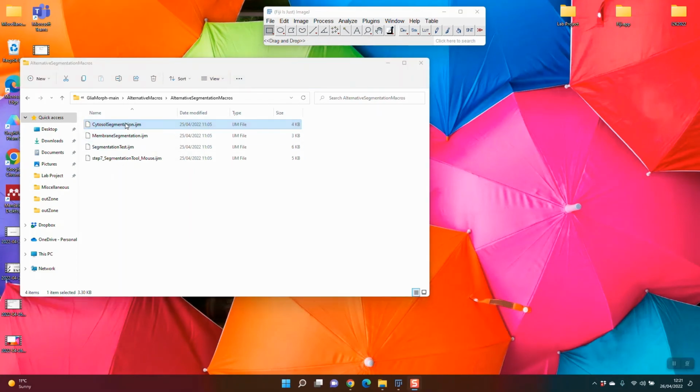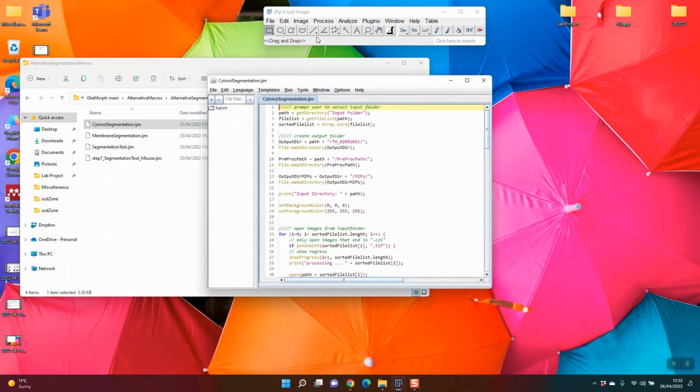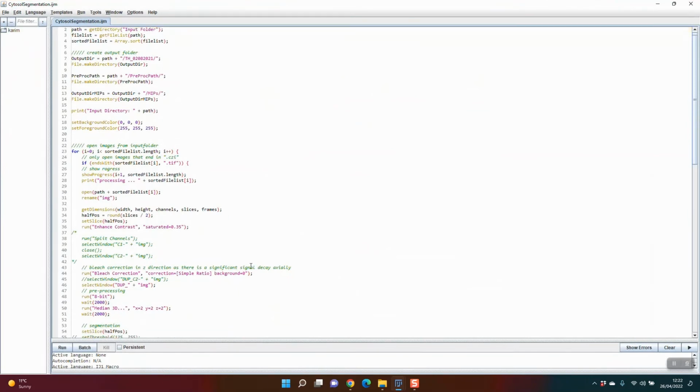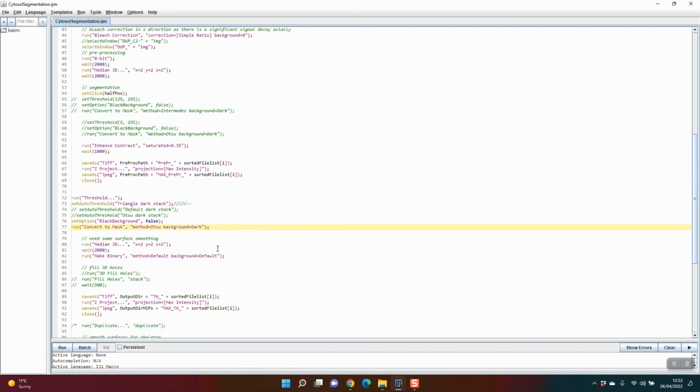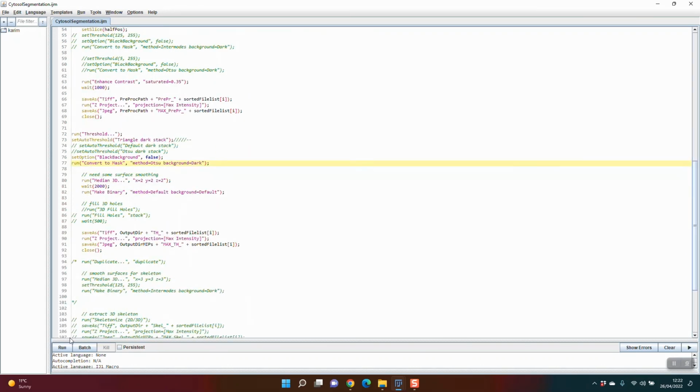For this example, we use the cytosol segmentation macro. Now further on down the macro, you'll see something here called OTSU. We can change that depending on which segmentation workflow works best for yourself. And when you've made any relevant modifications, press Run.